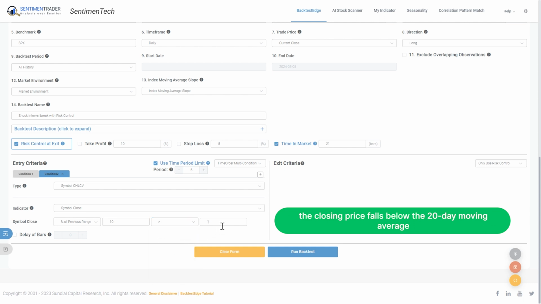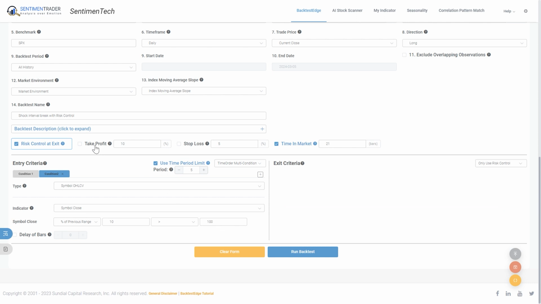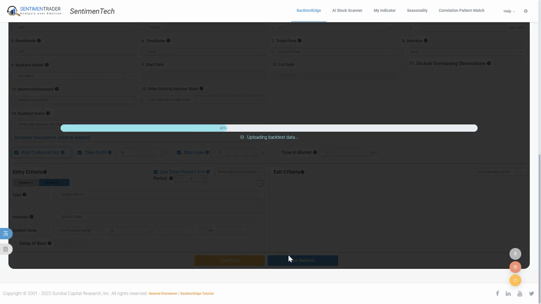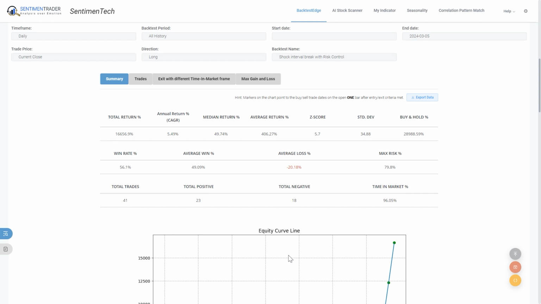Under the Exit criteria, set the Take Profit and Stop Loss to 50% and 20%. This allows you to secure your gains or cut your losses in a timely manner. Once that's all set, hit the Run Backtest button to start the analysis. After it completes, you'll automatically be taken to the Results tab, showcasing the outcomes.